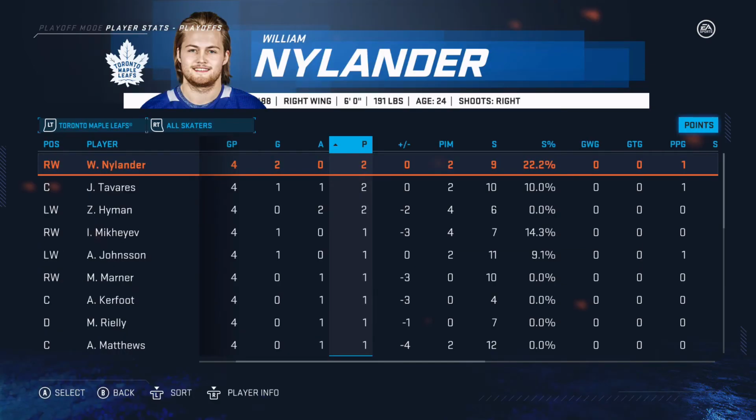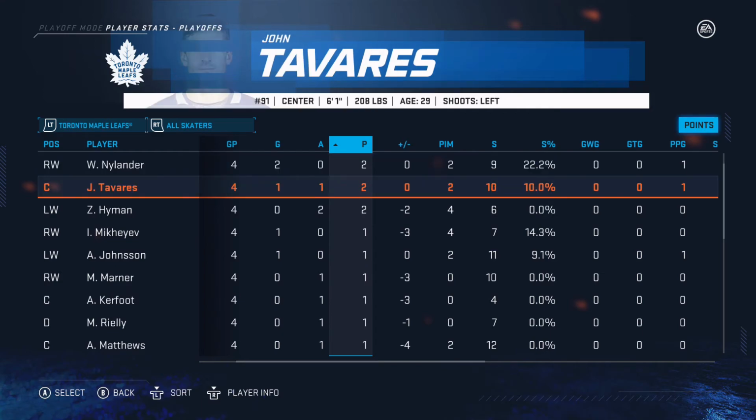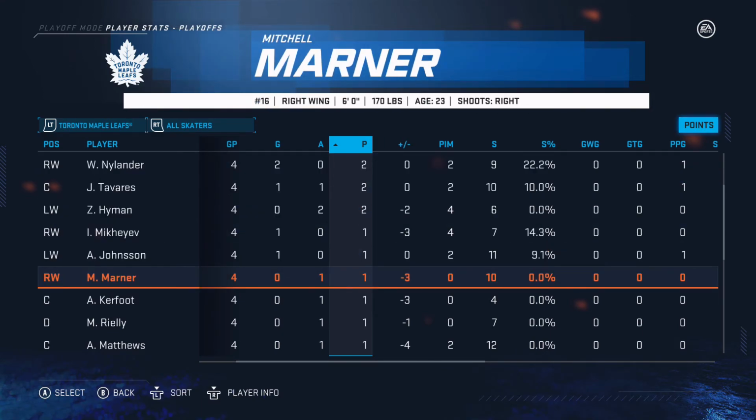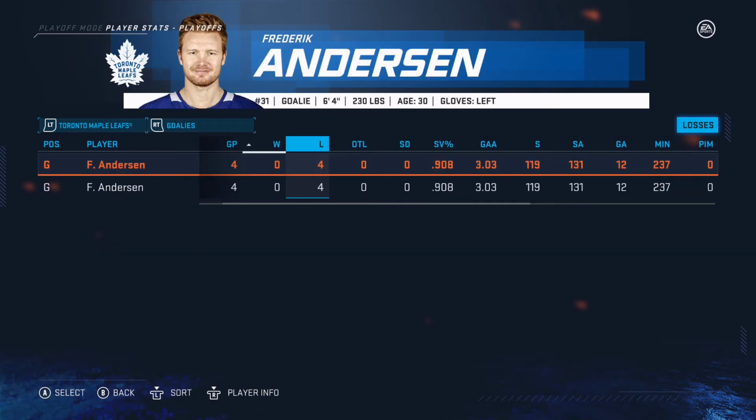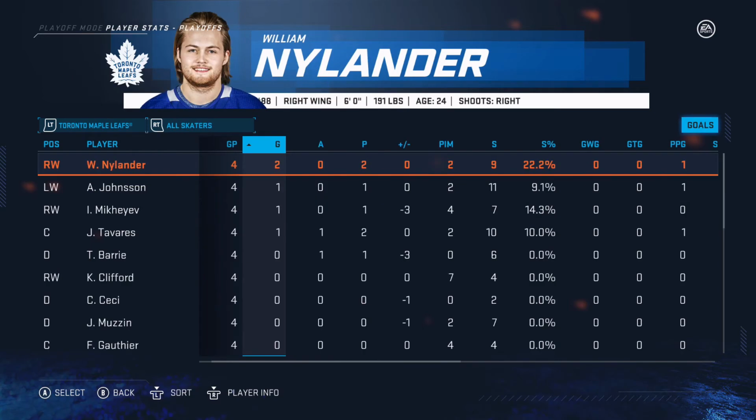For Toronto Maple Leafs, it looks like their big guys did nothing. The high scorer on the team is 2 points, and it's Nylander, Tavares, and Hyman. They were likely put on the same line in the game, if I had to guess. Only 1 point out of Marner, 1 point out of Matthews. Freddie Anderson didn't play terrible in the simulation, but he didn't play great either. For the Toronto Maple Leafs, it looks like they just couldn't score. They only scored 5 goals in 4 total games here, as you can see.